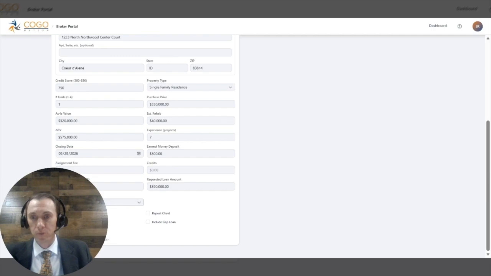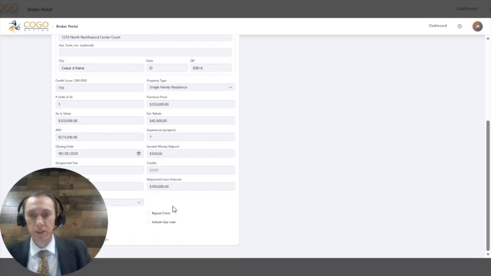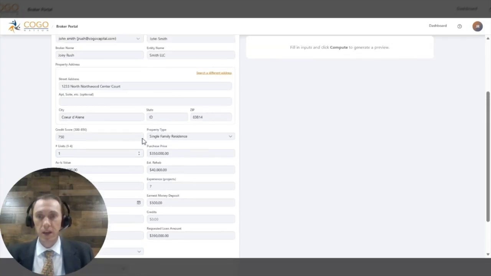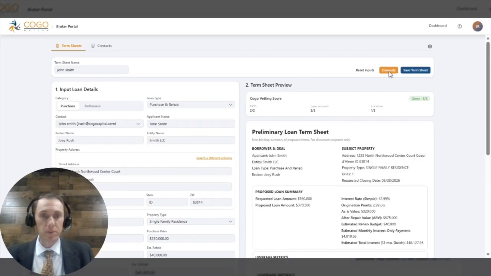So we want to confirm 12-month terms, whether they're premium student, exception counties, Cook County, Chickamauga, Baltimore, Philadelphia, St. Louis, Wayne County, purchase price renovation, a repeat client, and including gap loan. These are all toggles that would change the terms accordingly. So now I want to make sure I can save this term sheet or compute. So we're going to compute it first and then save the term sheet.